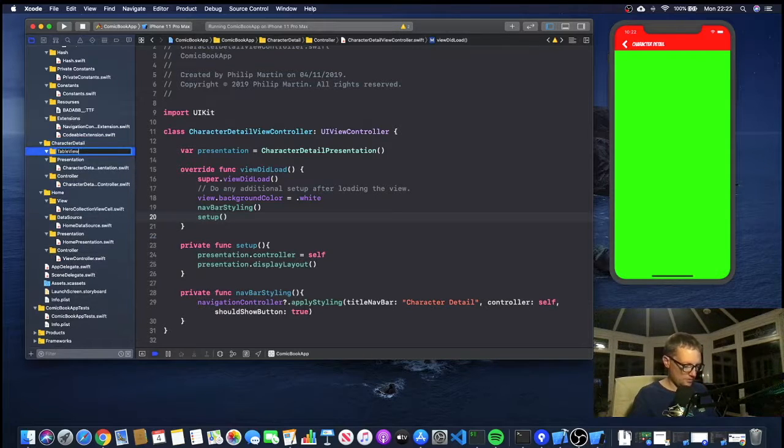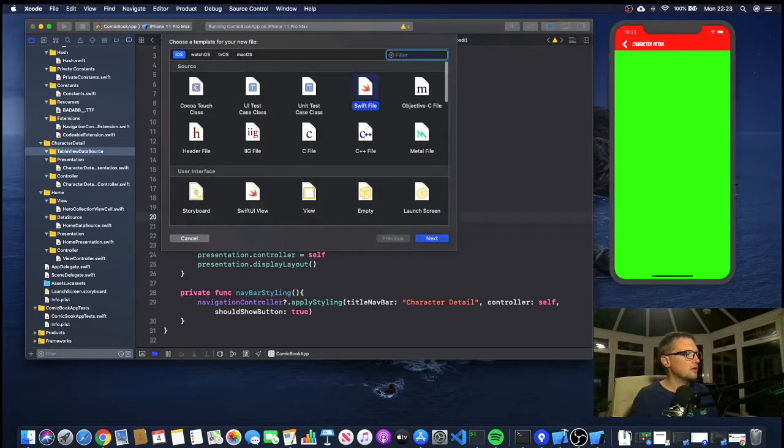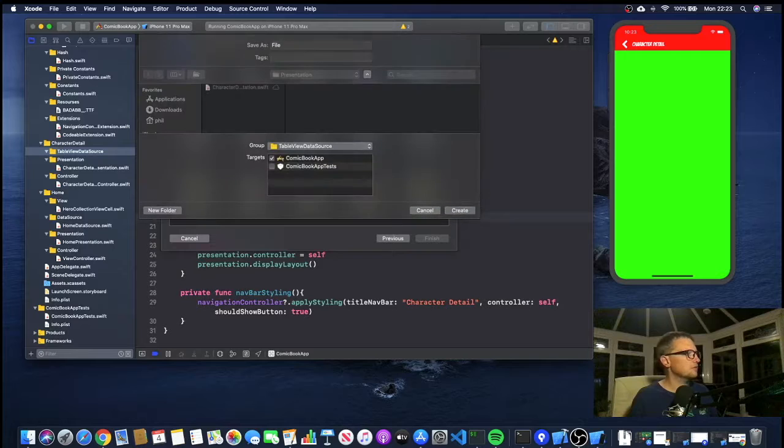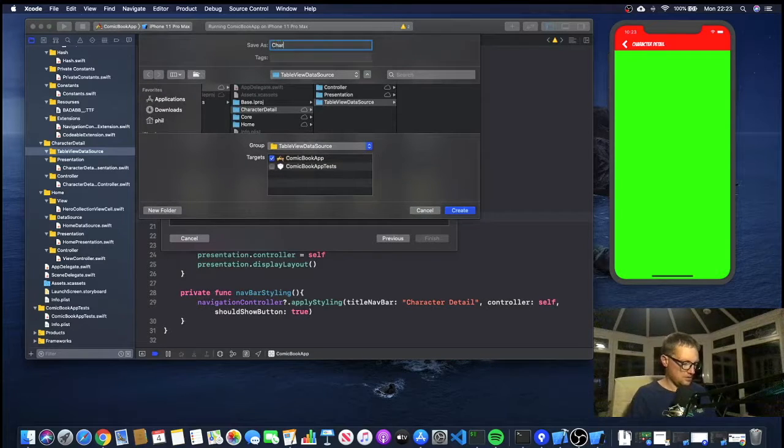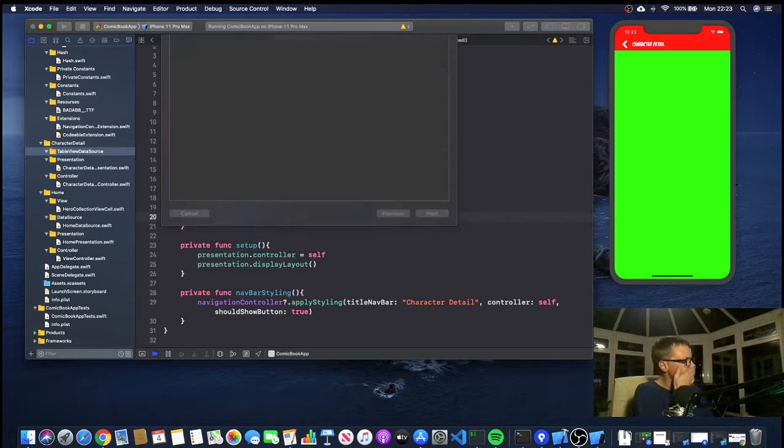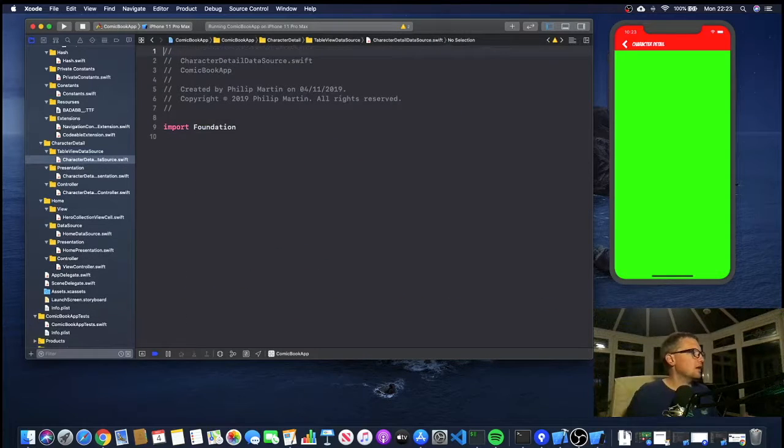So we can create a new group, call it table view data source, like so. Then in there we need to create a new Swift file, call it character detail data source, boom. So that is cool.